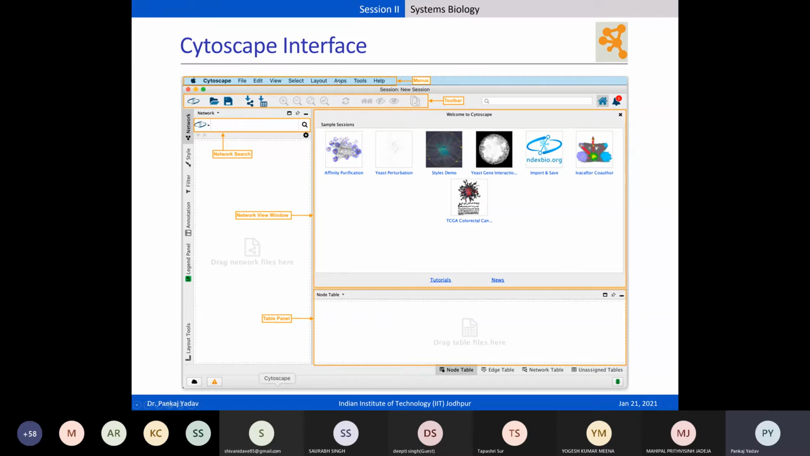Also, if you want to install apps, you can click on this, and then you will get to a new panel, and I will show you in an upcoming slide how you can do it. Then you have a list of tools that are available. One of the most important ones is Network Analyzer, where you can calculate network features such as betweenness centrality, closeness centrality, degree distribution, and so on.